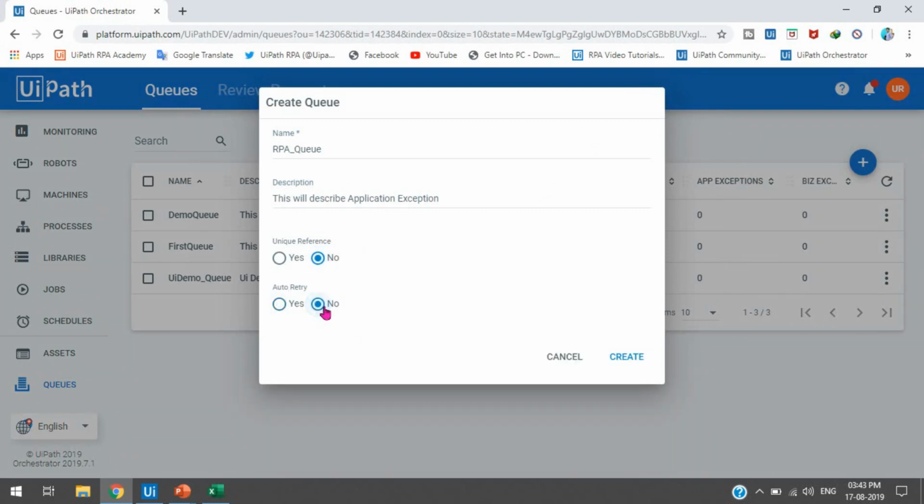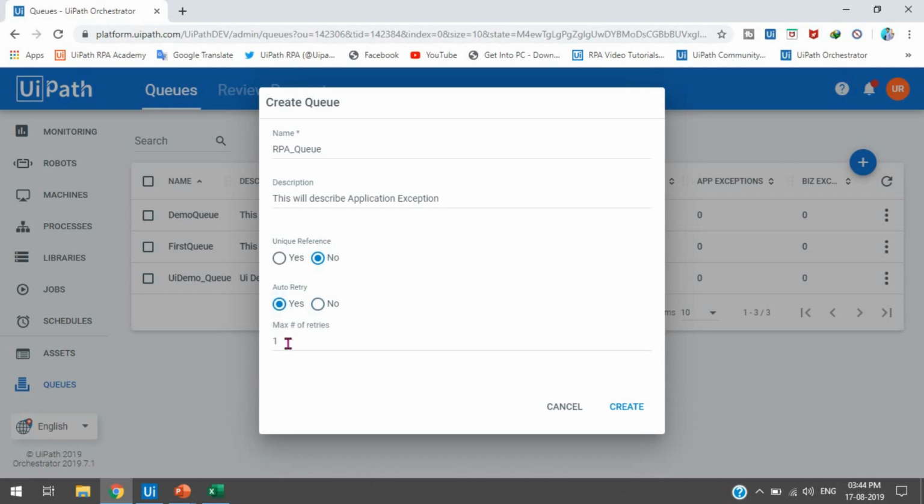If you select no, then once the item fails due to an application exception, the item will not be sent to the robot to process again. But if you select yes, and you type 1 here, meaning the maximum number of tries, then if it fails, the UiPath queue will send that item again to the robot, and the next time it will retry the item. It will try to find that selector, find that application, and if it is available, then it will complete it. Create this.